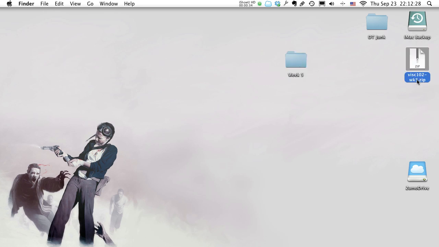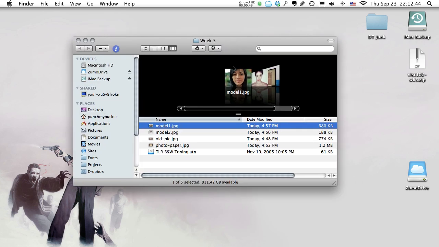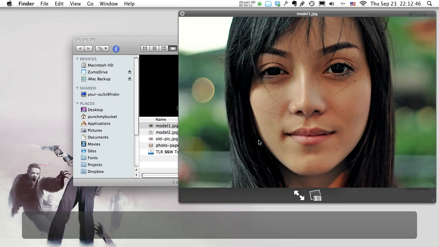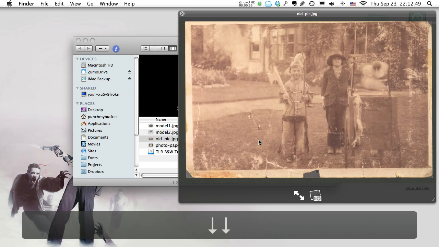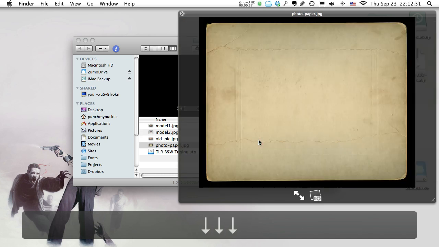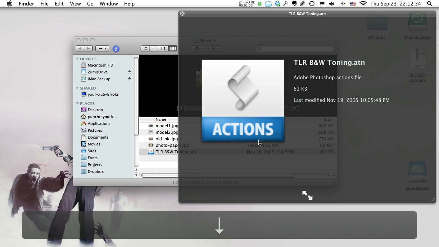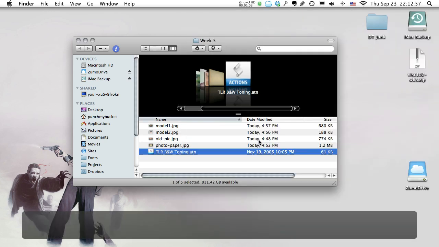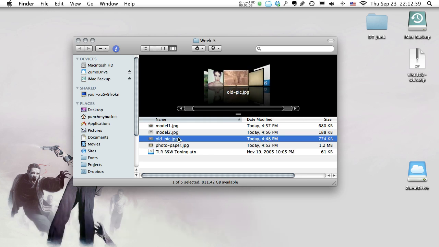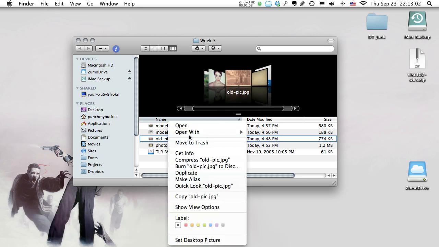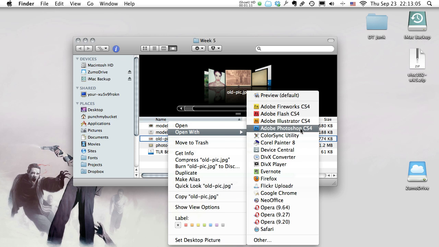The file that downloads should say visc102-week5.zip. When you double click on it, it should open or create a folder titled week 5. So open that, and we've got a few pictures. We've got model 1, model 2, this old photo, some photo paper, and this little Photoshop action file. So let's start off by opening the old pic. Right click on it, open with Photoshop.